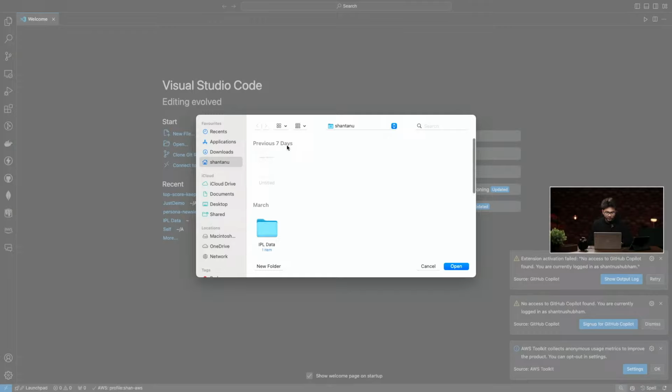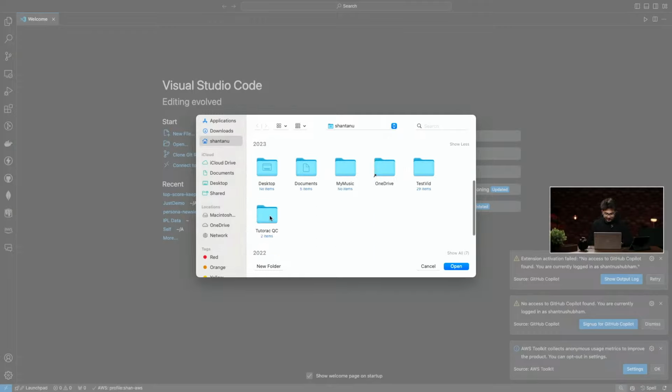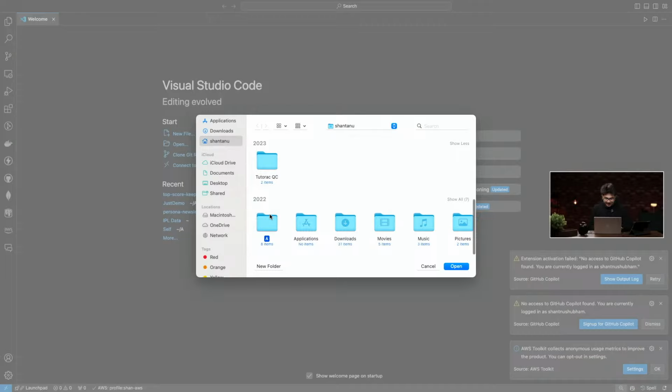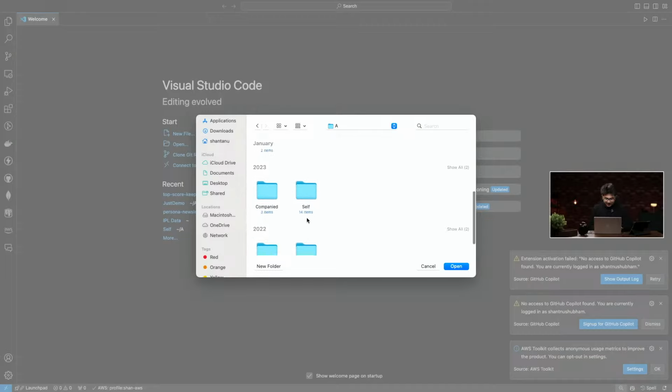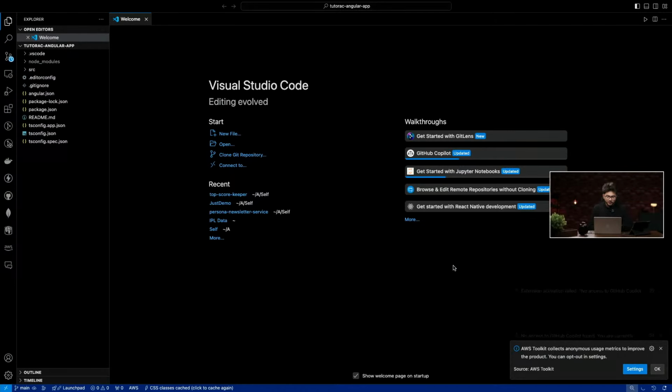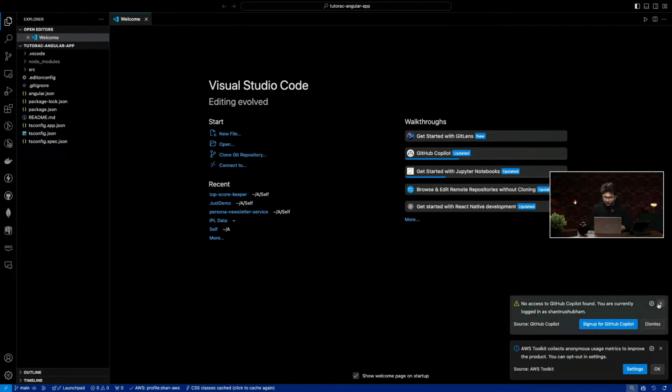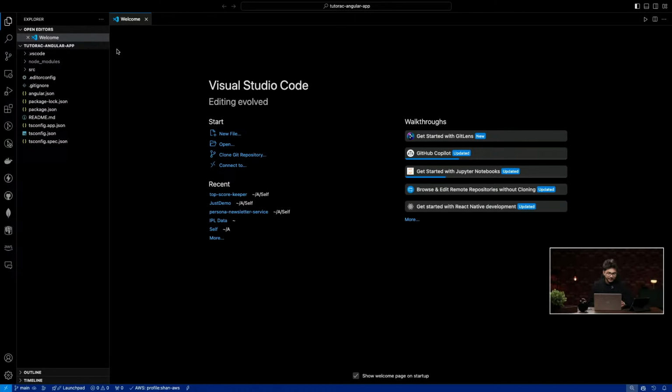So I'll go to open folder. I will go to the path where I have created this. It will be present inside A, then inside self, then tutorac Angular app. So this is where our project is currently present. All right, wonderful. So this is our very first Angular application.